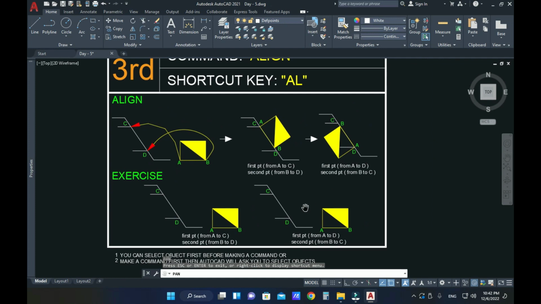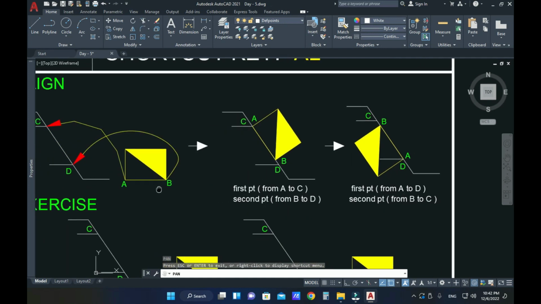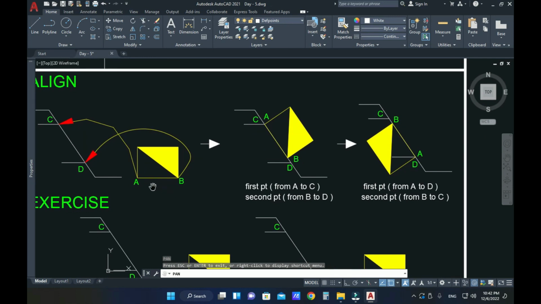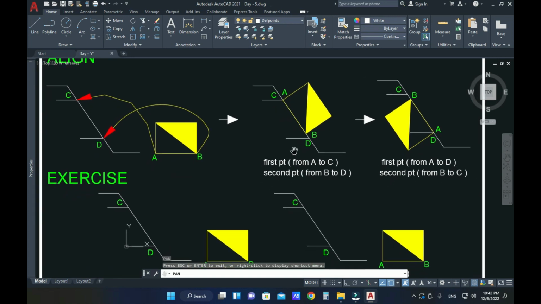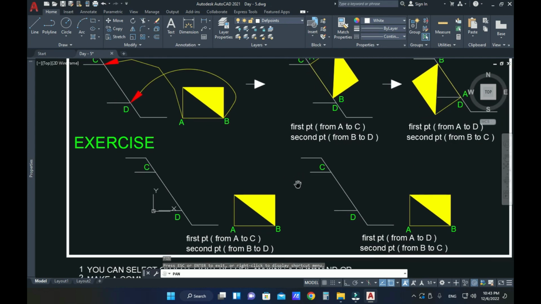Sa pangalawang exercise naman, yung point A naman, itong point A, dadalhin natin doon sa point D. Dito naman sa point D, ayan. Tapos yung point B, doon sa point C. Okay? I-flip lang natin yung box. Okay? Para medyo ma-familiar tayo kung ano yung mga movement pag nag-a-align ng object.